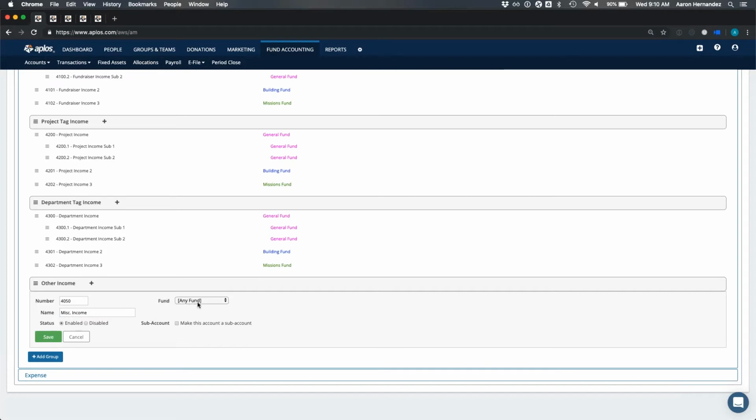For our example's sake here, we're going to go ahead and call this 4050 since it is an income account, keep it in the 4000s. And then the name of this, let's call this miscellaneous income. All right, so we have my number, we have a name. So those are the only two required fields. The other options that you see here on the side are optional.